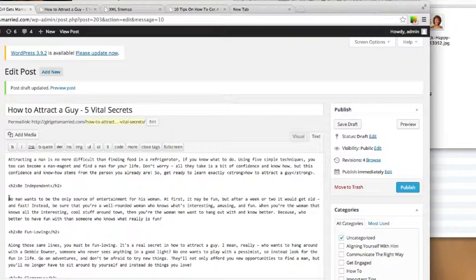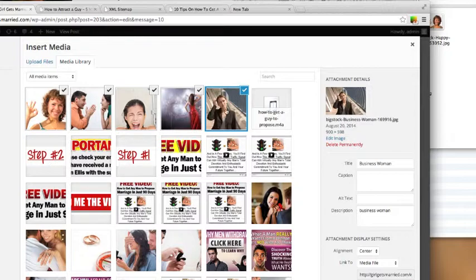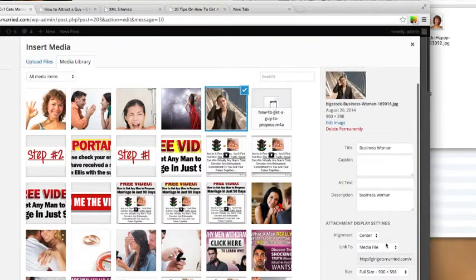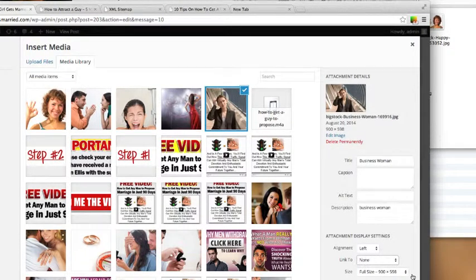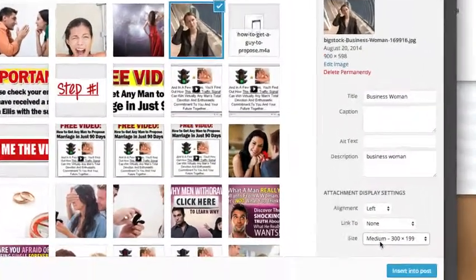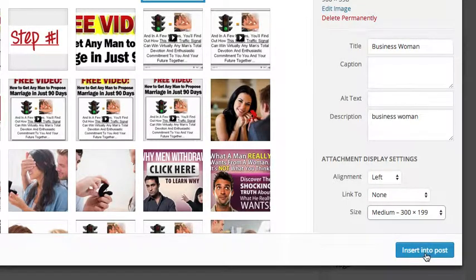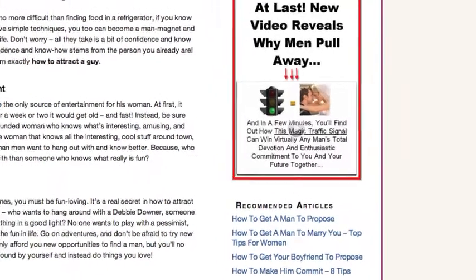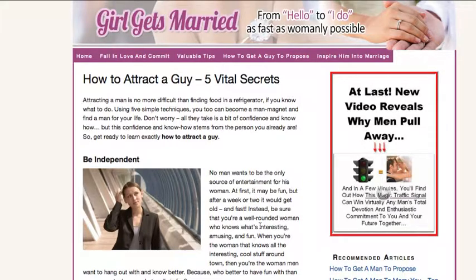Okay, so we're going to click here under Be Independent. And I'm going to click Add Media. And I'm going to choose this woman here. She looks independent. And we're going to align it to the left. Remember, no link. So link to should be none for the picture. And I'm going to make the size medium. These kinds of pictures will fit best in medium size when you post them throughout the article like this. We may even wind up making them small. We'll have to take a look. Okay, let's refresh. That's a pretty good size.